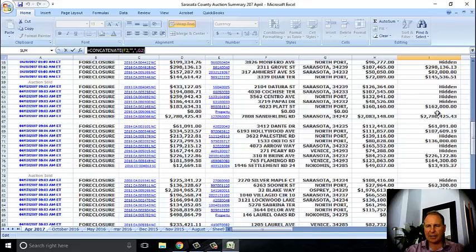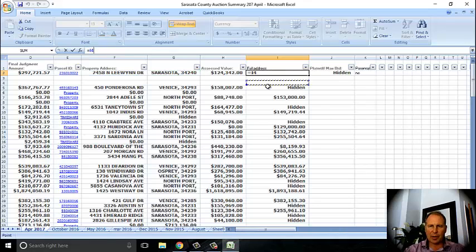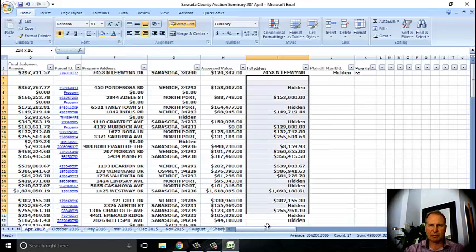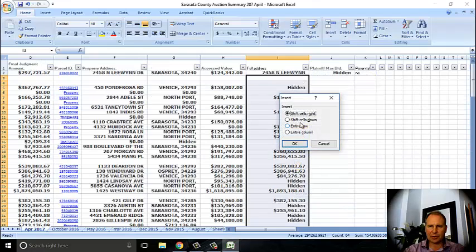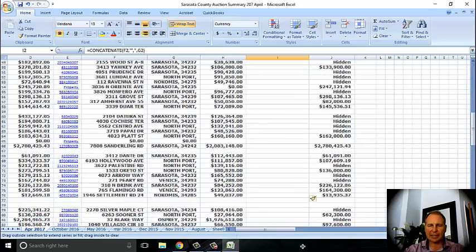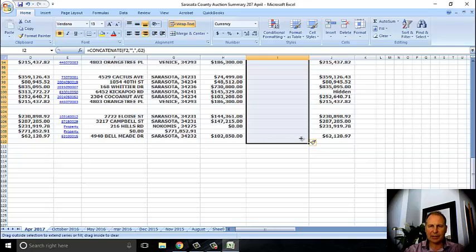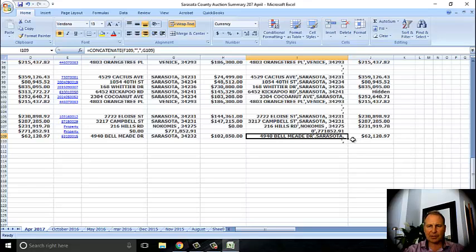Now, we need to make room for that in here, so I need to put a space and move everything over here. So I'm simply going to insert a cell and move all that over. Insert, shift it to the right. And now I can copy this cell down here, which concatenates it all. As you can see, I copied the formula all the way down. So it'll take Bellmead, and if I were to extend this out, it'll be Bellmead, comma, Sarasota. And so that's how Google Maps can then see this.